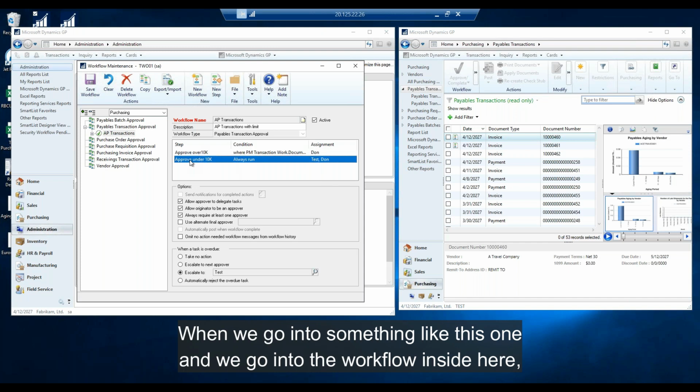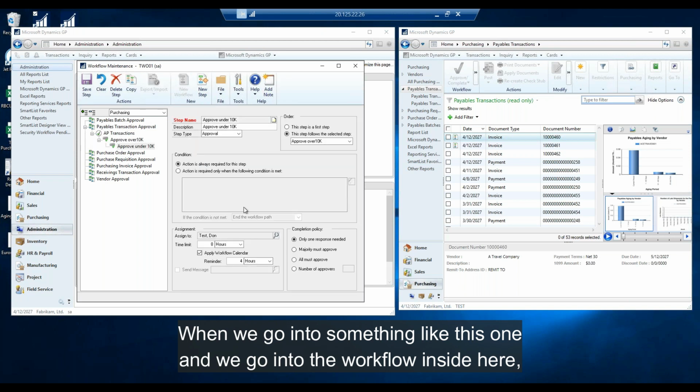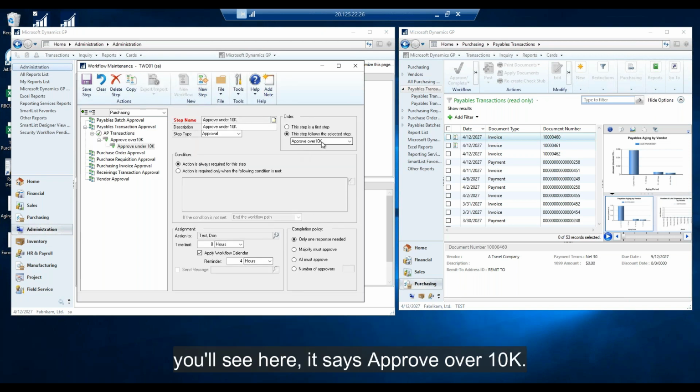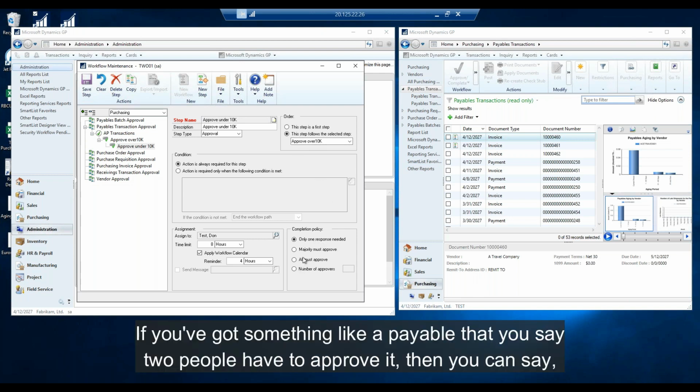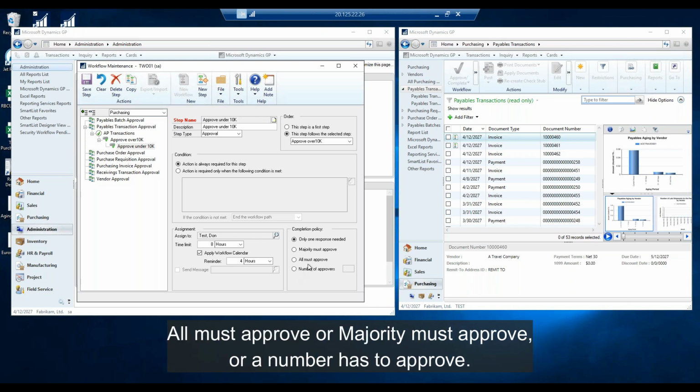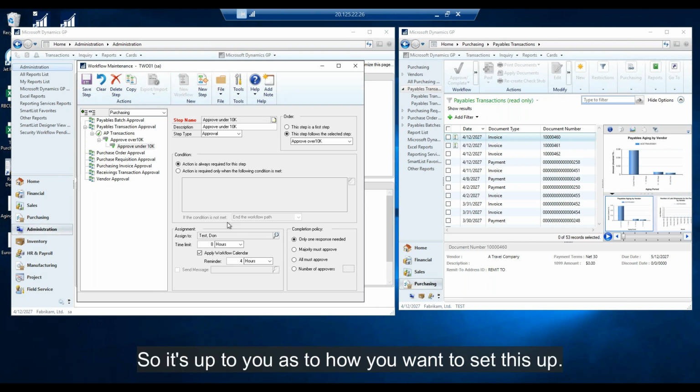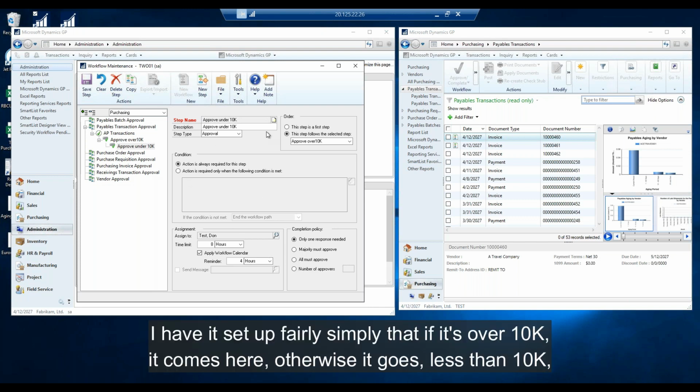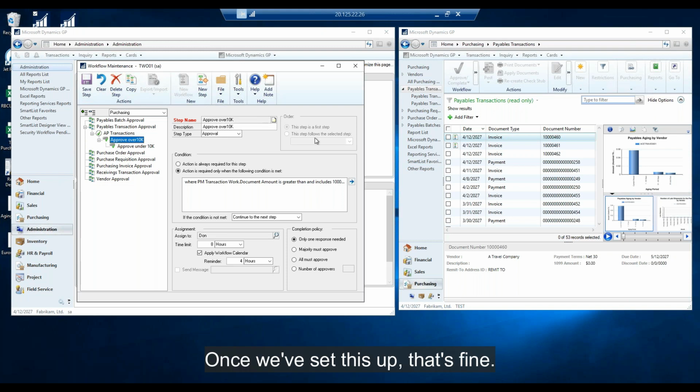When we go into something like this one, and we go into the workflow inside here, you'll see here it says approve over 10K. That's fine. Only one response is needed. If you've got something like a payable that you say 2 people have to approve it, then you can say all must approve, or majority must approve, or a number has to approve. So it's up to you as to how you want to set this up. I have it set up fairly simply that if it's over 10K, it comes here. Otherwise, if it's less than 10K, it goes elsewhere. Once we've set this up, that's fine.